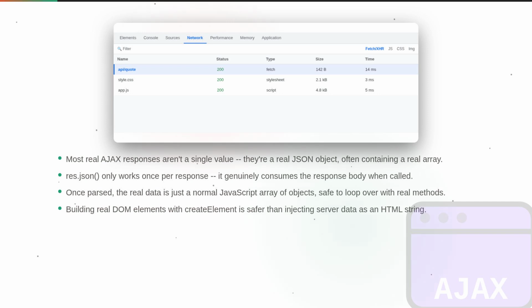res.json only works once per response, since it genuinely consumes the real body when it's called. Once parsed, the data is just a normal JavaScript array of objects, safe to loop over with real methods, and building real DOM elements with createElement is safer than injecting server data straight into an HTML string.